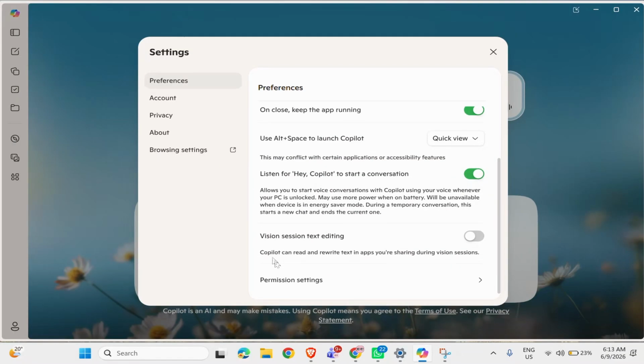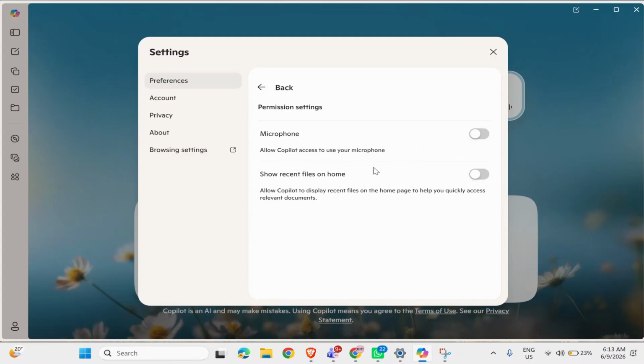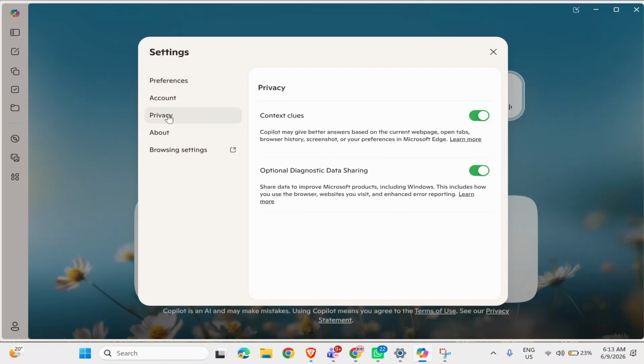And you can see vision session text ending as well. There are other permission settings like microphone, camera, and more. And other settings are privacy settings. So you can go through it and then toggle these on. It's as simple as that.